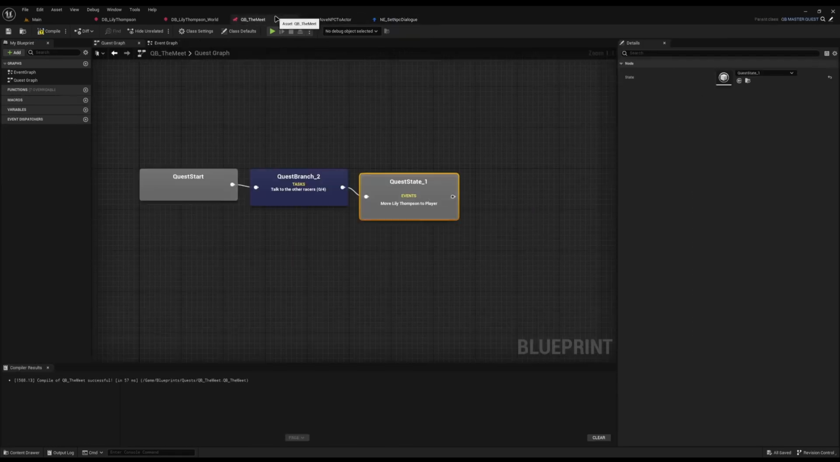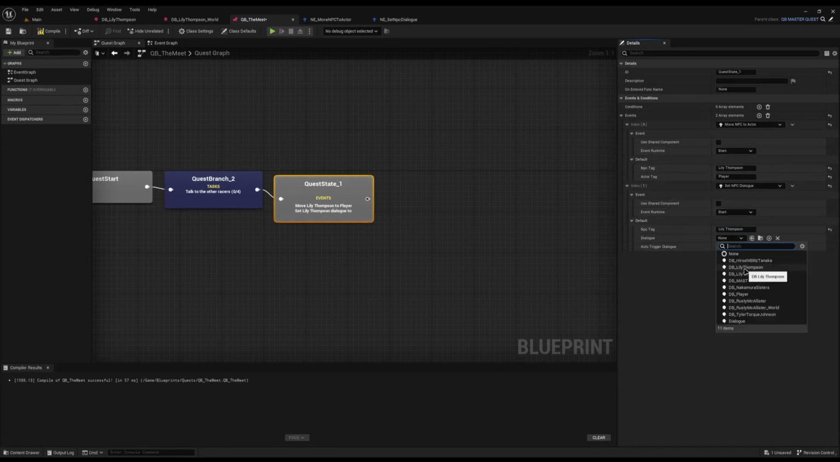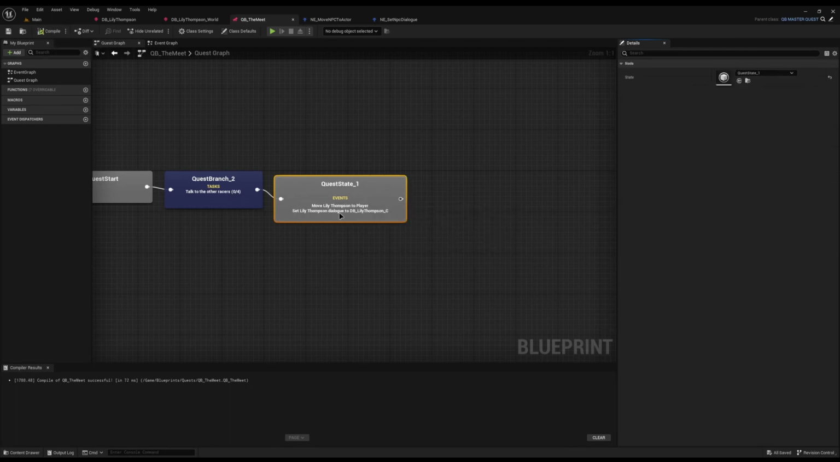So now when I compile and save and jump back to my quest here, I can add this set NPC dialogue event, and now I can say at the start, just like we've done above, set Lily Thompson's dialogue to her standard dialogue, and I want it to be autocomplete. So now you can see it'll say set Lily Thompson dialogue to the non-world version. And let's test it again.